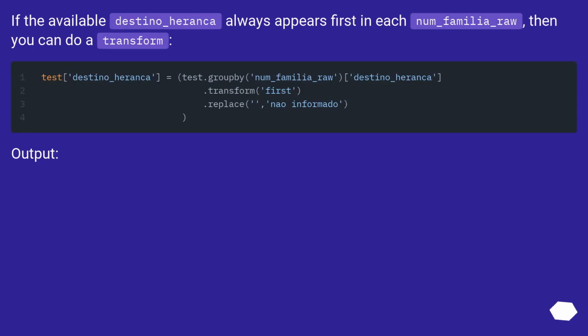If the available destino_transa always appears first in each num_familia_raw, then you can do a transform. Output.